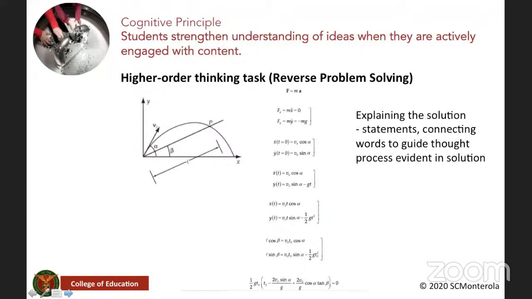So here it's reverse problem solving. Normally we expect our students to provide the solutions to us. Here we're providing the solution to them, but we're asking them to show us their thought process regarding this by providing the explanatory text.